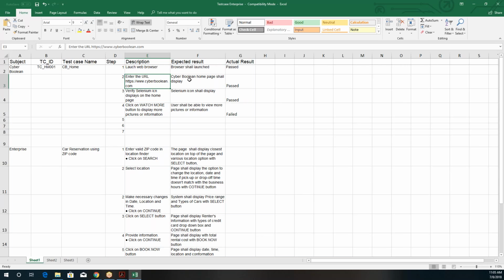But here, in plain English, when you're writing it down, that describes that these are the steps that were followed, and these were the modules that were tested.